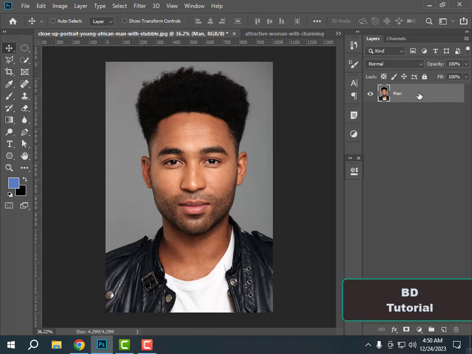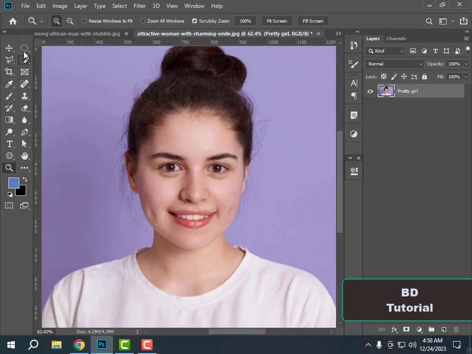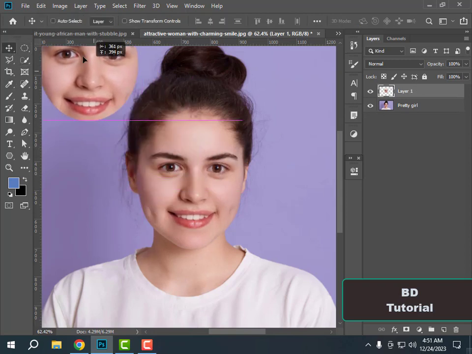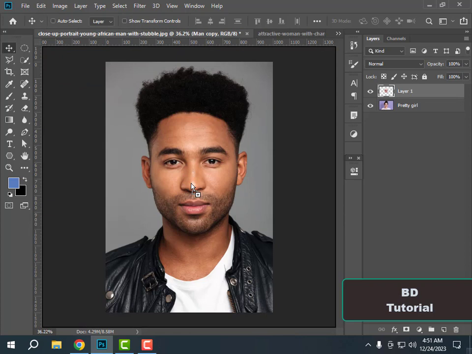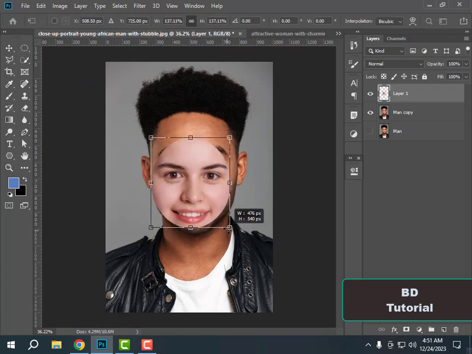So at first, let's make a copy of this image and make it invisible, and go to this girl's image and select this face. I think it's okay. Now copy and paste. Okay. Now take this face to this image and adjust the face with the below image.